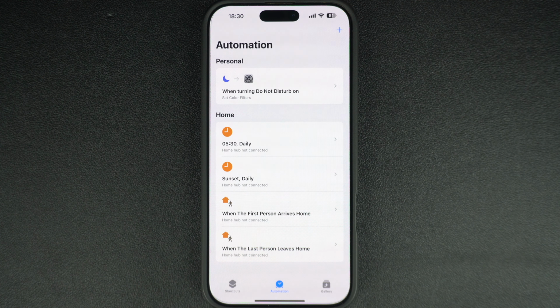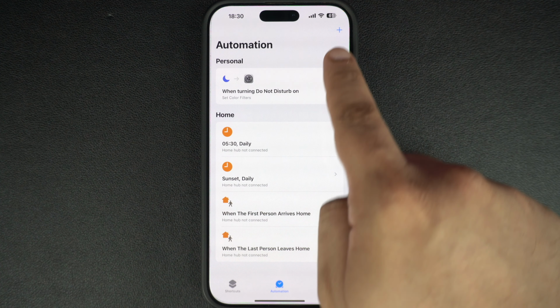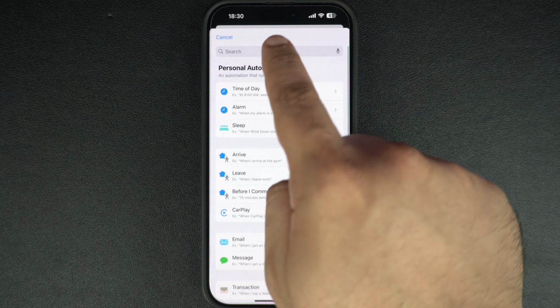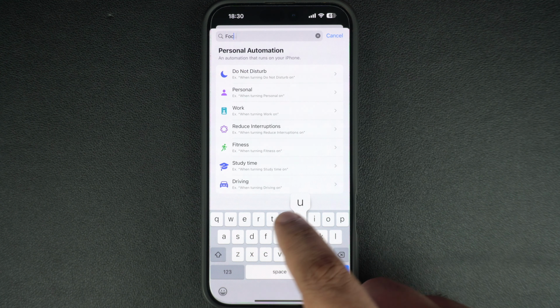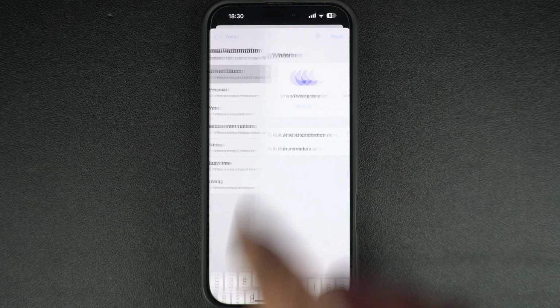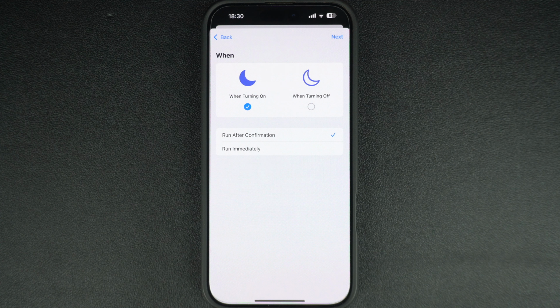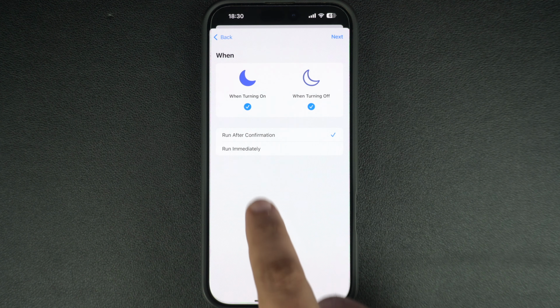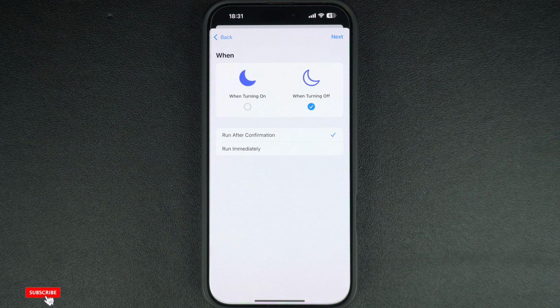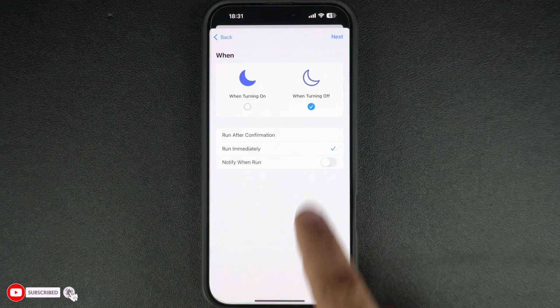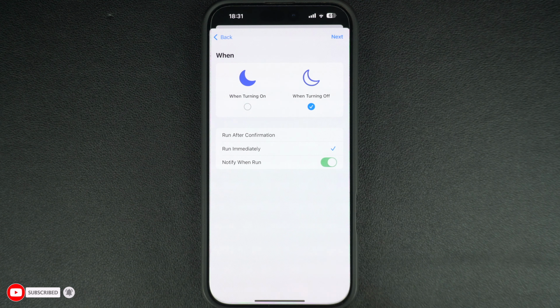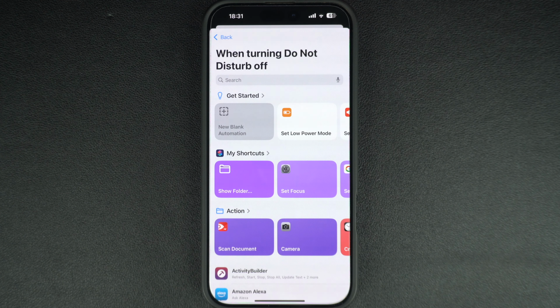Now we have to create another automation to turn off grayscale when Do Not Disturb is disabled. For this, tap on the plus button again and search for focus. From the results, tap on the same focus mode that you selected previously, and this time make sure to select the When Turning Off option. Select Run Immediately and turn on the toggle for Notify When Run if you like. Finally, tap on the Next option to proceed.